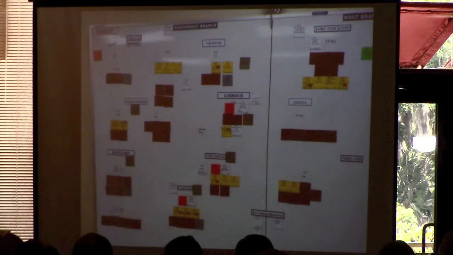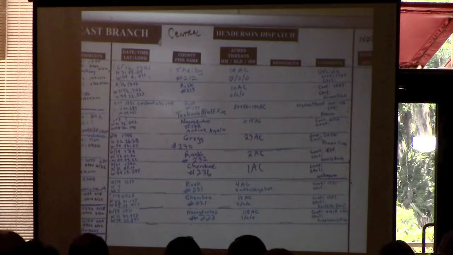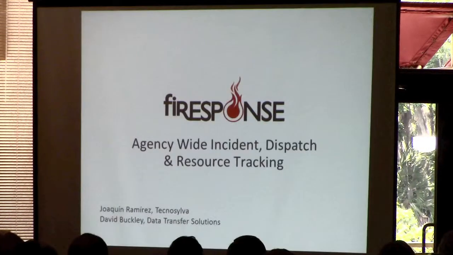Kind of broke any system that we had, right? So we had to revert back to the old technology. Sticky notes worked great. And whiteboards. A lot of the information was tracked in whiteboards. So we're looking at a new system called Fire Response, also by Silva and Data Transfer Solutions.